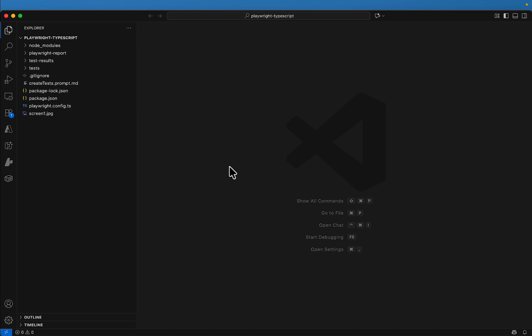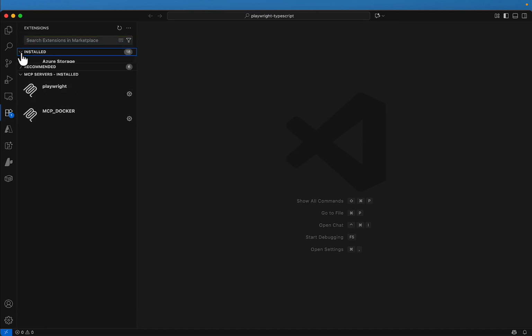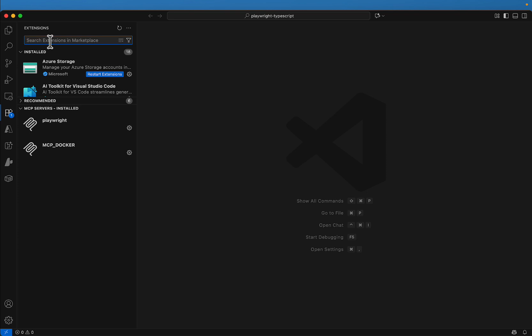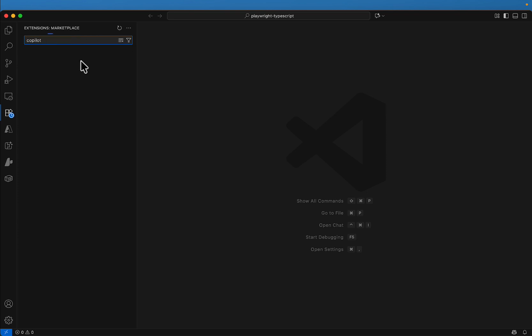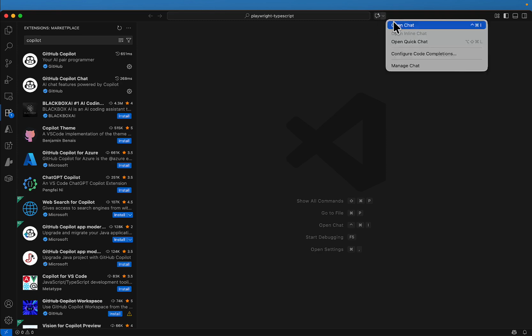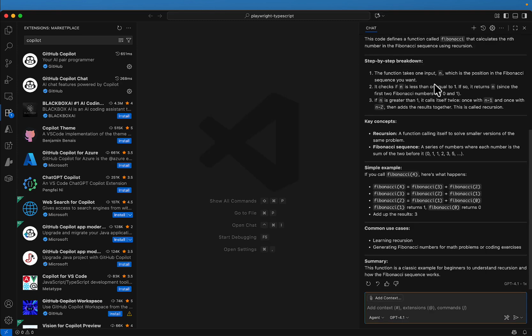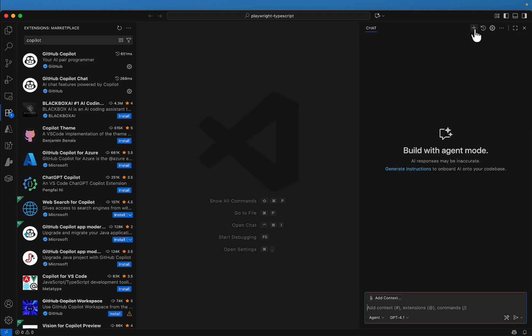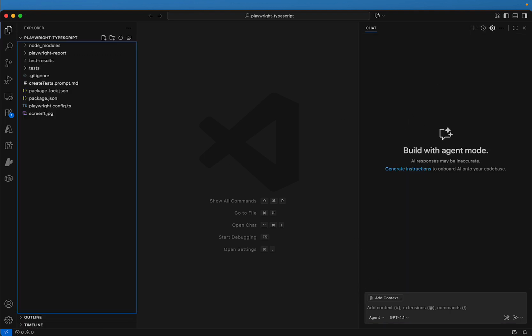First we will see what a prompt file is. I have VS Code open with a sample Playwright TypeScript project, and I have installed the GitHub Copilot extension. Inside the installed extensions I have the GitHub Copilot extension, and I can open Copilot from the top right. Click on open chat, and this window opens. Let me open a fresh session. Now let's understand what a prompt file is.